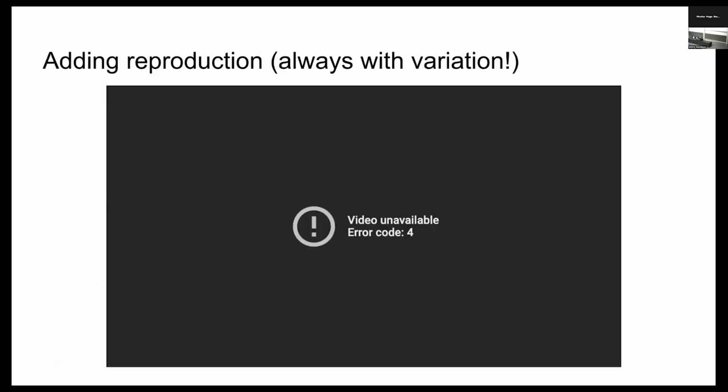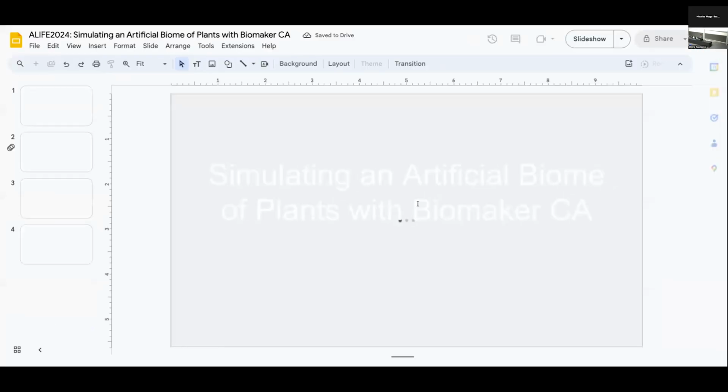So now, oh my God, let's hope that this gets solved. Otherwise, it's a problem.